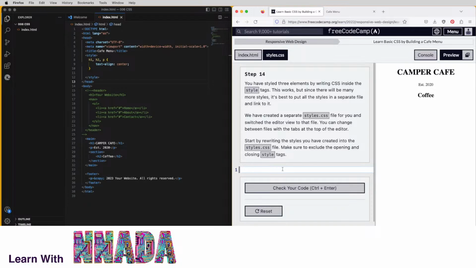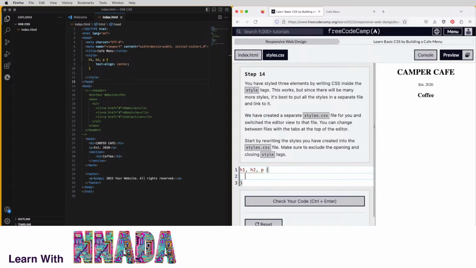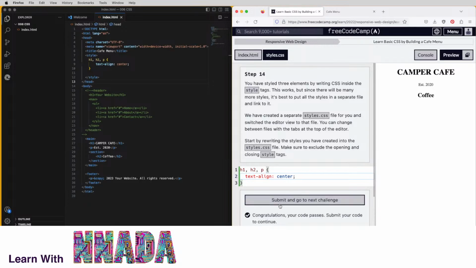So we're just going to go H1, comma, H2, comma, P, and then curly bracket, enter, text, align. I'm assuming this is how it goes. I don't know, but we're learning here. That's right. Great. All right.